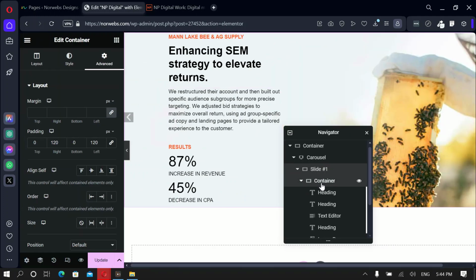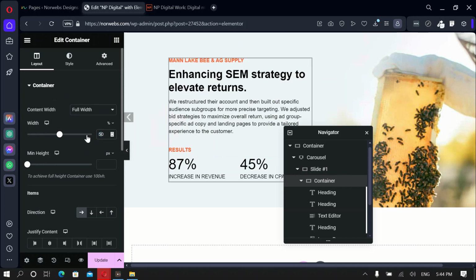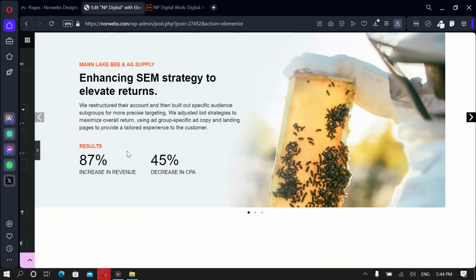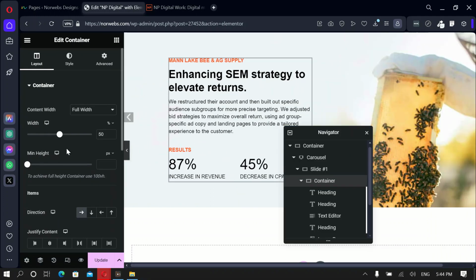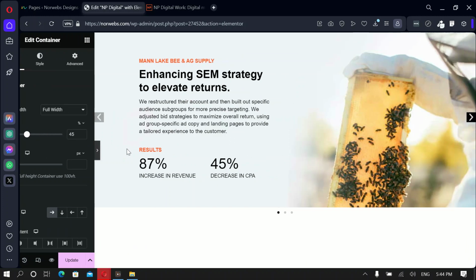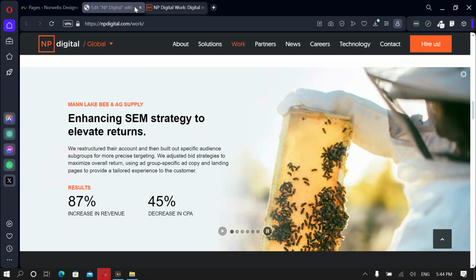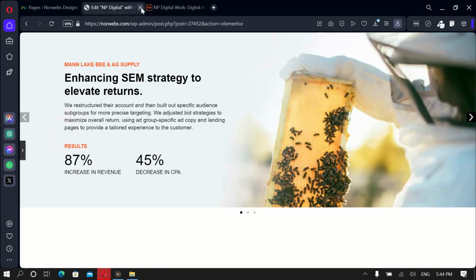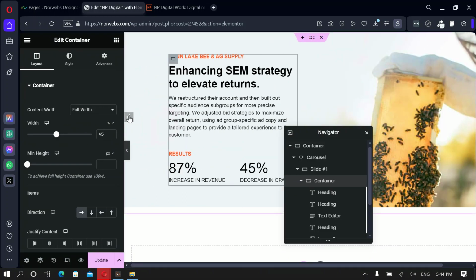So we go back to the container. Then maybe instead of 40%, use 50% this time. Let's see. Okay, so let's keep it at 45% instead of 50. 45%. Yeah, that's it. So it's working as it should. Okay, so then this is our slide button.